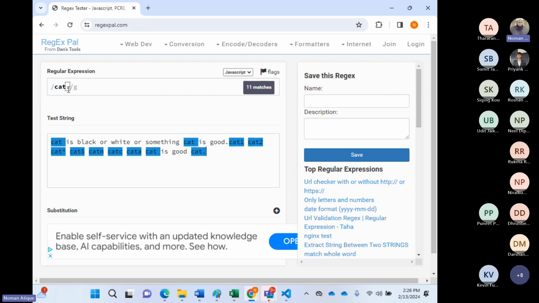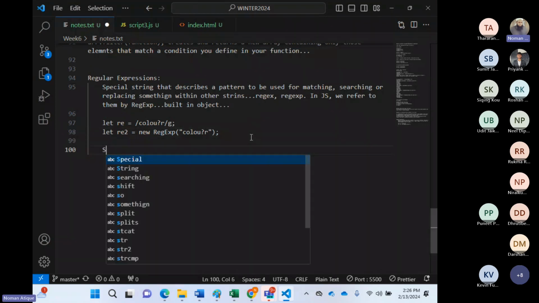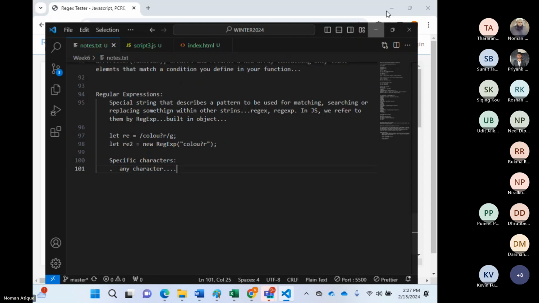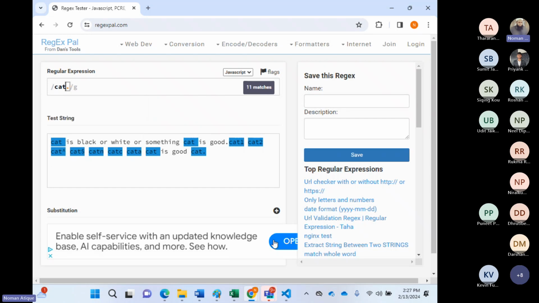Now, how about this one? If I want a literal dot, so dot means any character. I'll go back to the notes and I'll write something over here for you. Special or specific characters. First one is dot. Dot means any character. But what about this one? If I want to have cat dot only recognized, like a literal dot, period. How to do that? Because dot has a specific meaning in regular expression.